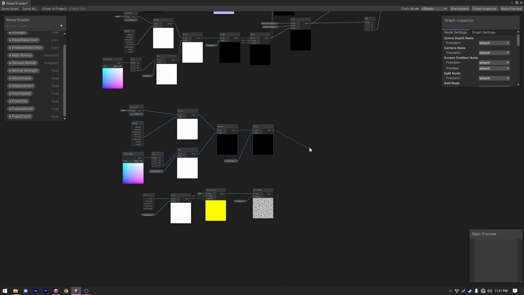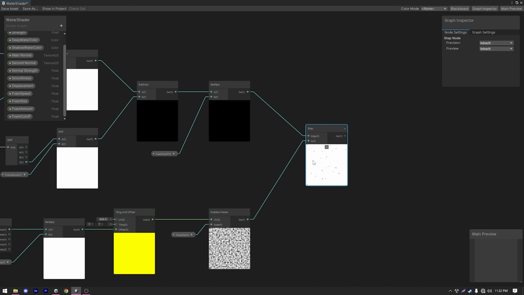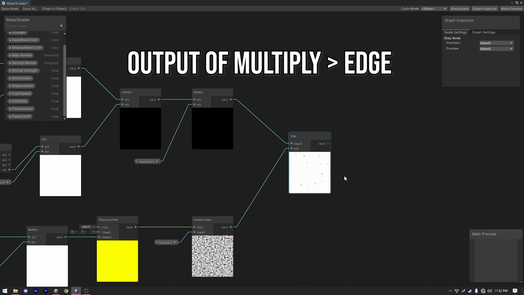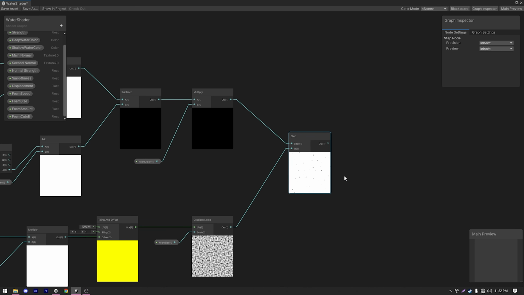For that, let's take the output from here and create a step node. Take the output of our gradient noise and hook it up to the in input of our step node. Pay close attention here because the output of our multiply needs to be in the edge input and the gradient noise needs to be in the in input. Step node returns 1 if the value of input in is greater than or equal to the value of input edge. Up to this point, we have created the foam, but it has no color.